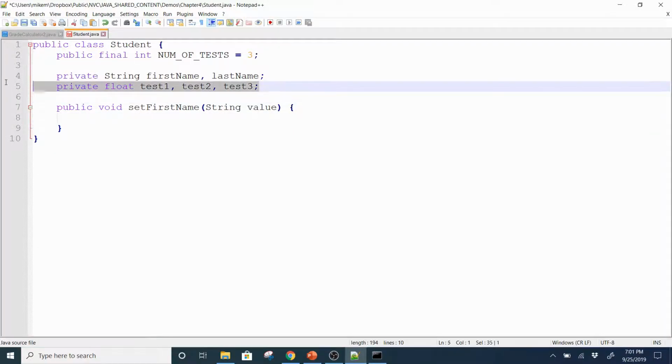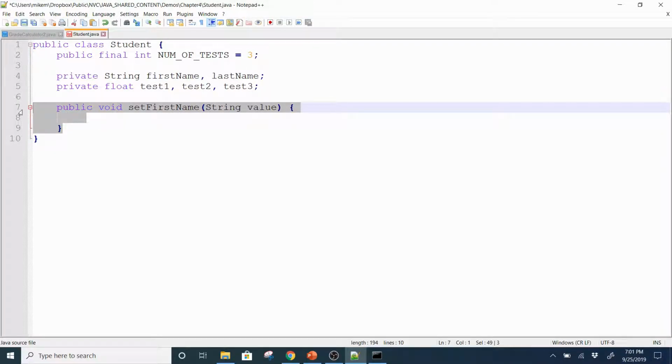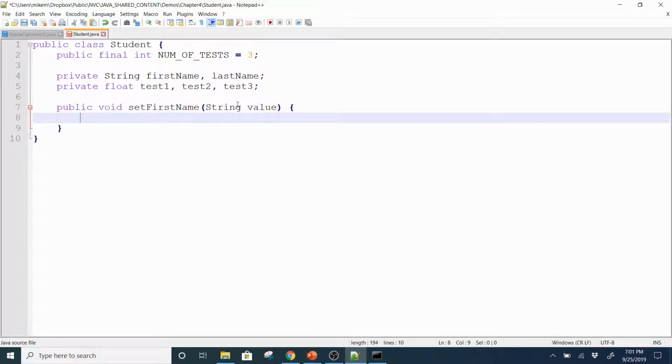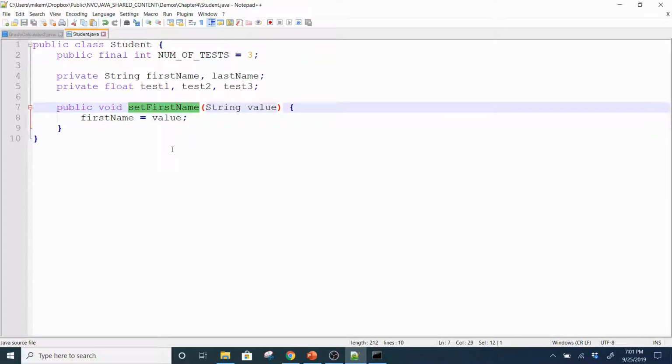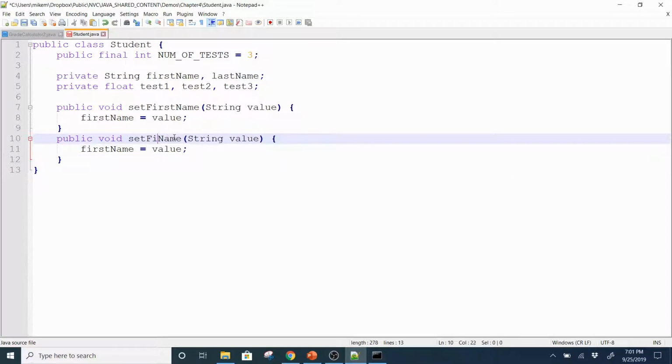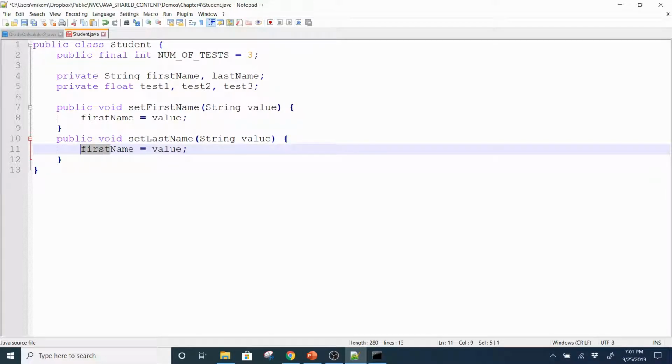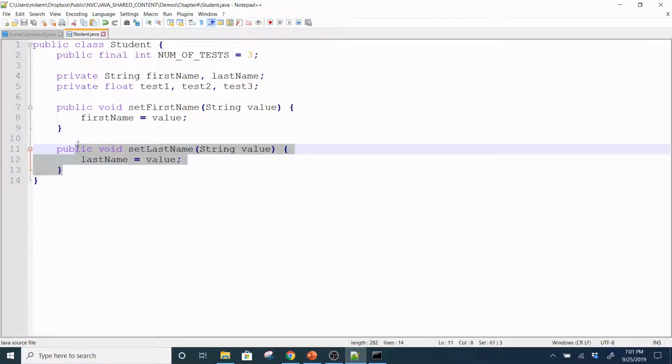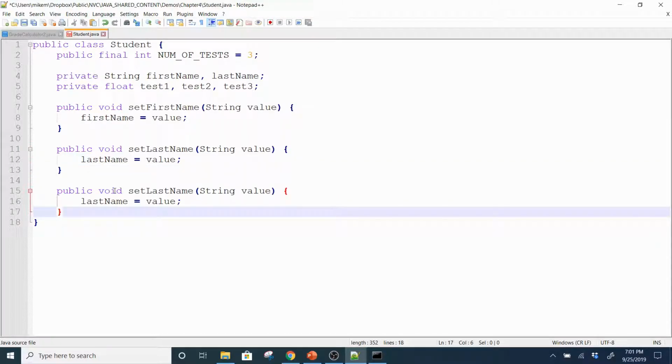So I'm defining data that I want to manage, and now making methods that are going to be used to manage that data. So set first name is going to take in some value, and it's going to set the first name of this object to whatever value is being passed in, right? I'm basically just telling Java, I want to make a public method that can be used to change the first name of my object. I want to also do this for my last name. I'm going to take in a string, and I'm going to set my last name equal to whatever last name was passed in. Okay, and then I want to do the same thing for test1.